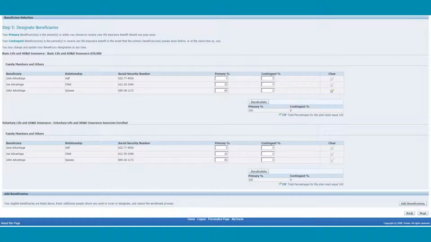Step 5 is assigning beneficiaries. Keep in mind that you get company-paid life insurance if you're a full-time associate, so it is extremely important to designate a beneficiary or beneficiaries, especially if you purchased voluntary life insurance. A primary beneficiary is the person or people who receive your life insurance benefit in the event that you pass away. A contingent beneficiary is the person or people who receive the benefit in the event that you pass away and the primary beneficiary passes away.